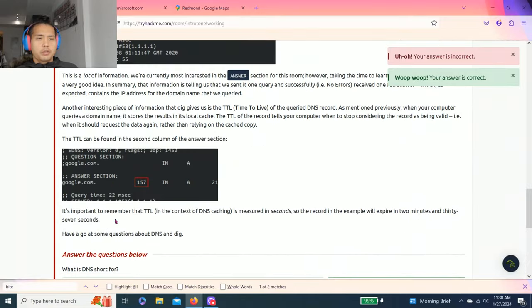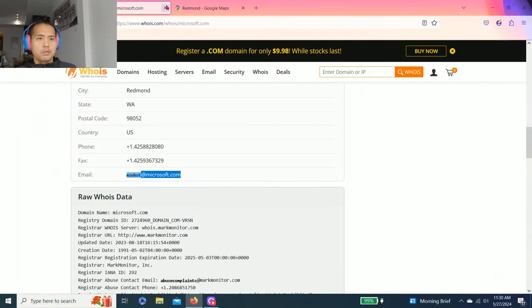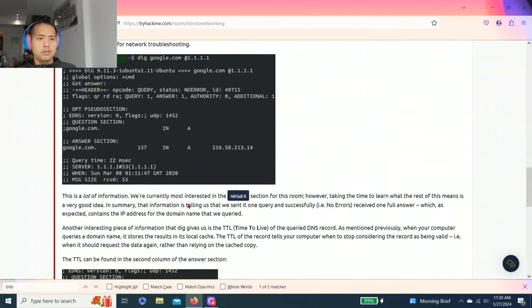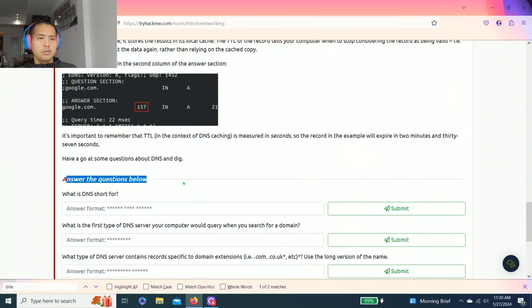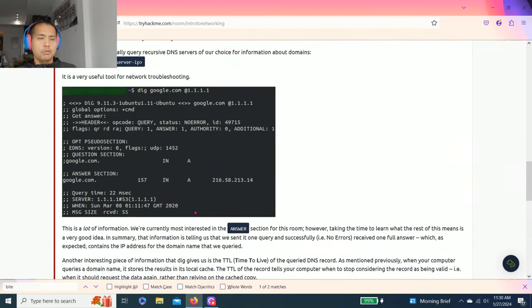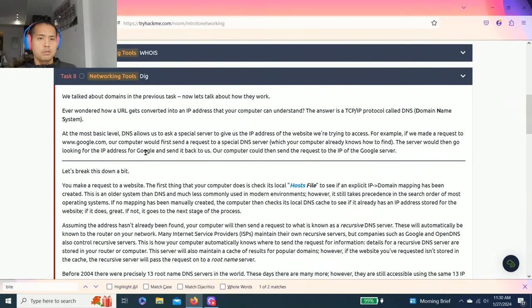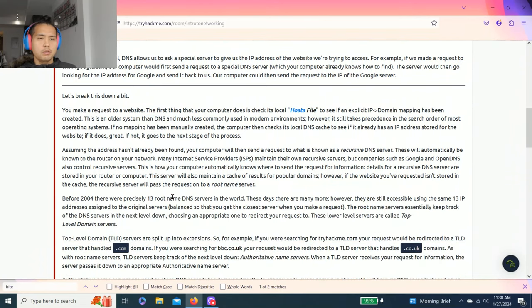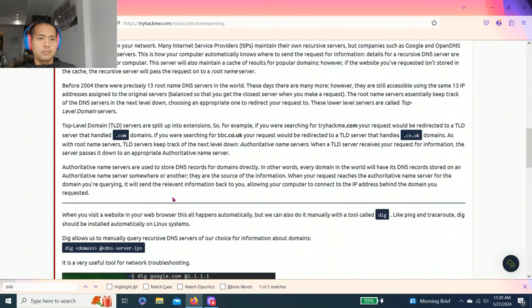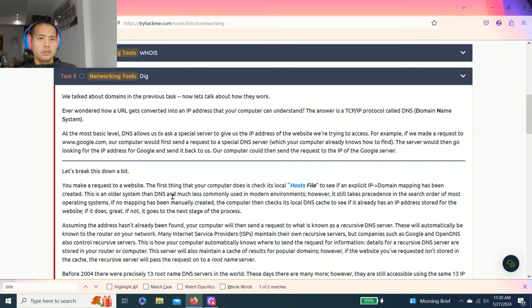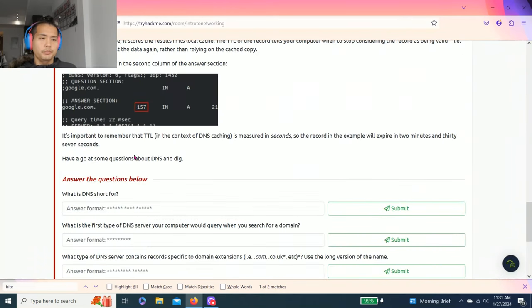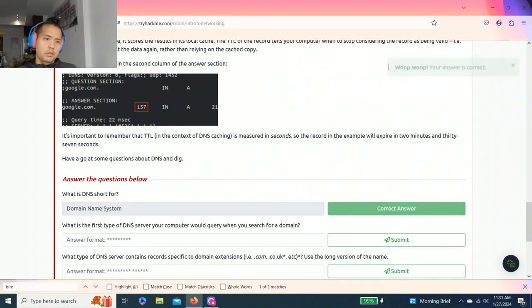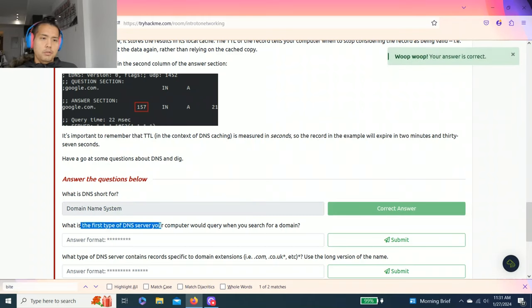All right, task eight, networking tools, dig. Let's close this off. Tell us about the dig syntax. Answer the questions below. What is DNS short for? So as you read, file, domain, DNS. Let's see, there you go, DNS, domain name system. What is the first DNS server your computer will query when you search for a domain?